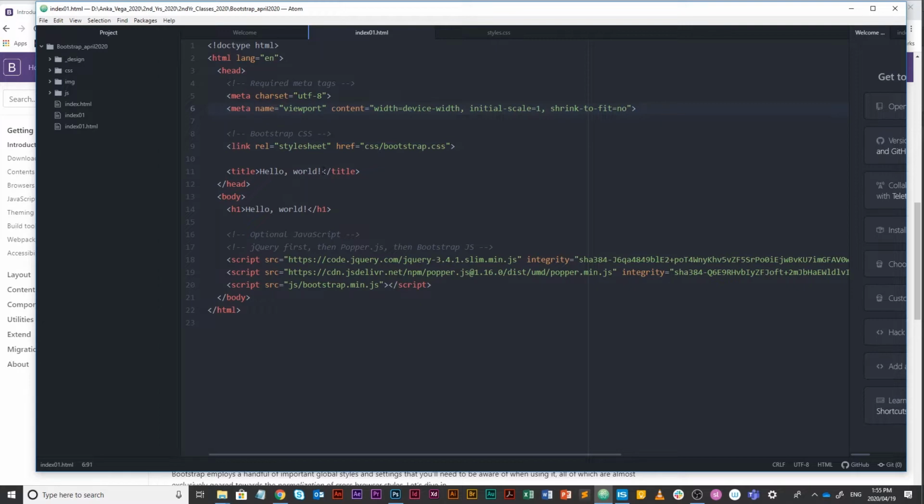Our title is just going to not be Hello World, but Hello Bootstrap. Just remember that the title is super important for SEO, so make sure that your title is very indicative of what the site is about. I'm also going to take out the H1 because I'm not going to start with an H1. All right, so I'm just going to save this.